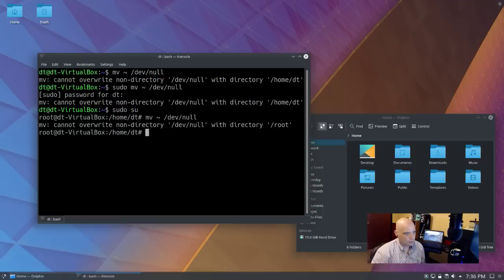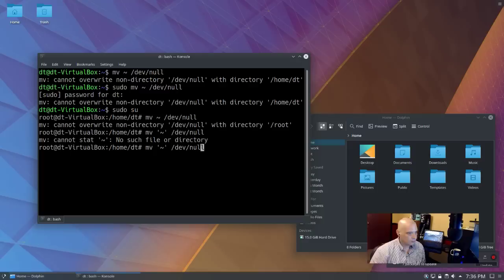One of you guys mentioned maybe wrapping single quotes around the tilde. Or actually, I could actually just write the full path to my home directory. That's what I'm going to do. The full path to this directory is /home/dt.